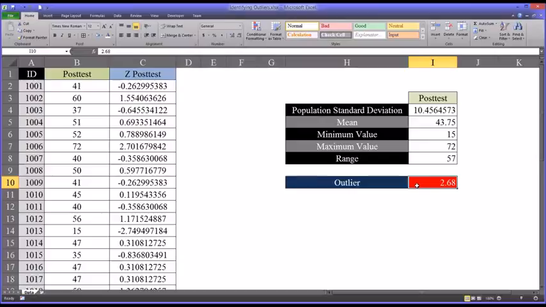So an outlier will be defined now by any value that has a z-score greater than 2.68 or less than negative 2.68. Or put another way, any z-score that has an absolute value greater than 2.68. So at this point, we can look at the z-scores and we can see those that exceed 2.68 or are below negative 2.68, or we can set up conditional formatting that will highlight the cell for us, which in large data sets is a particularly helpful method.